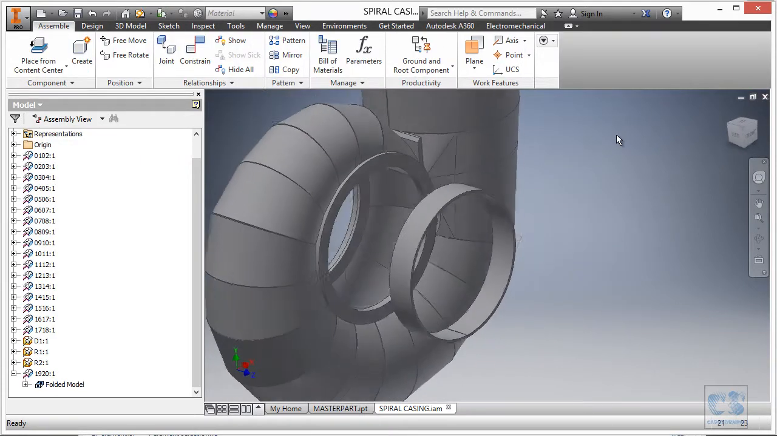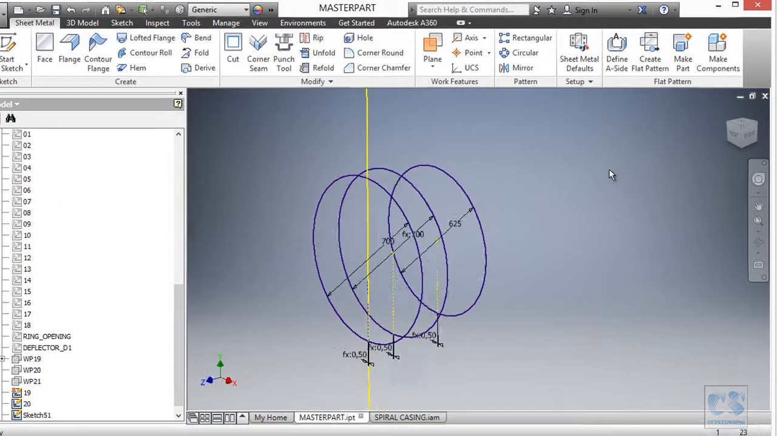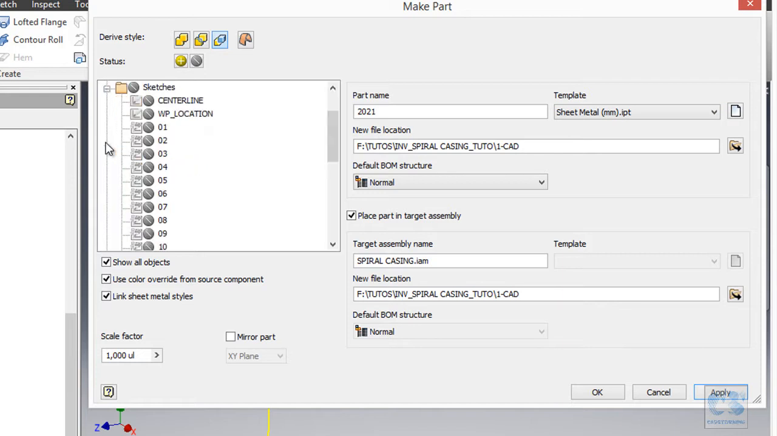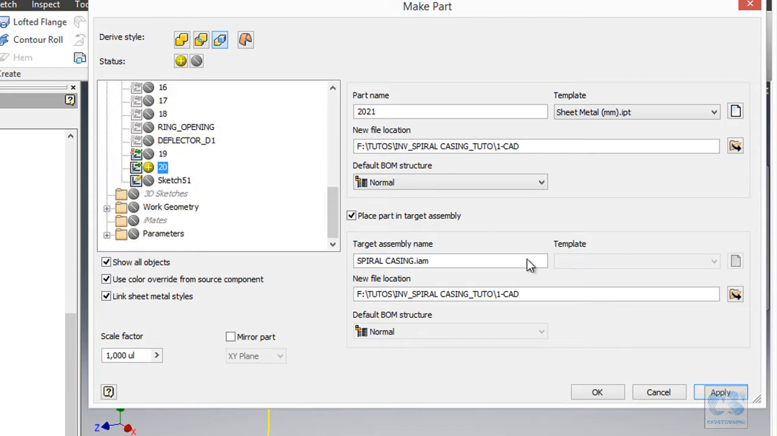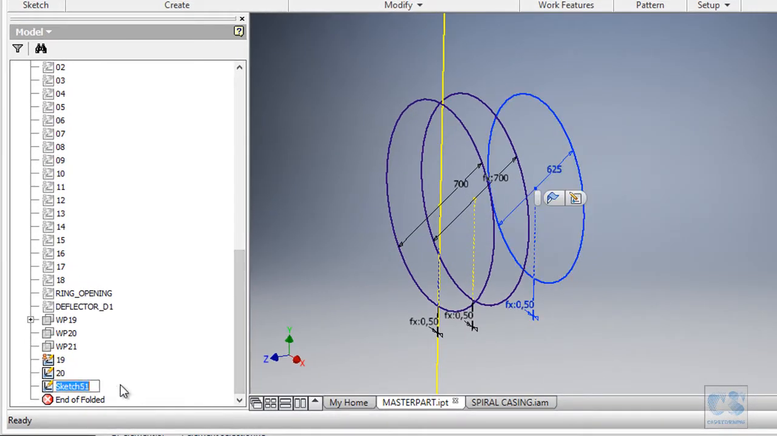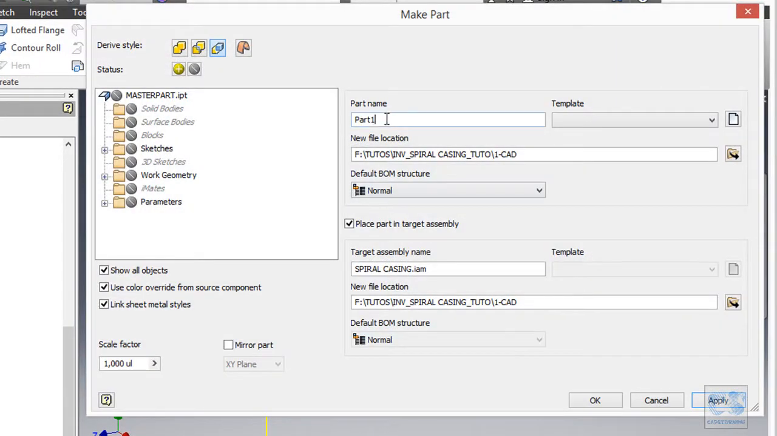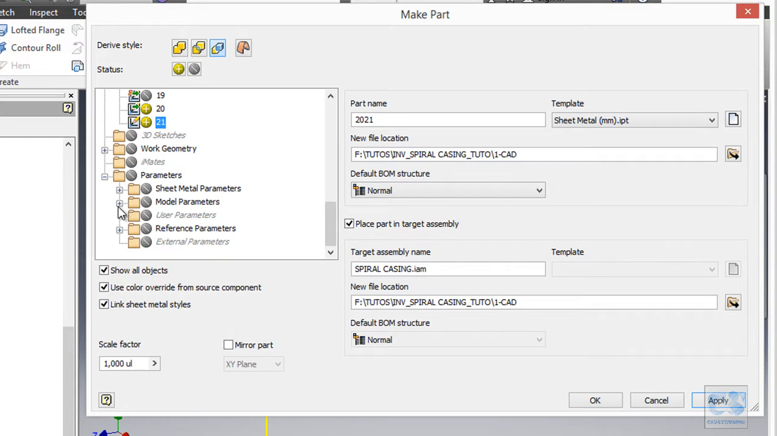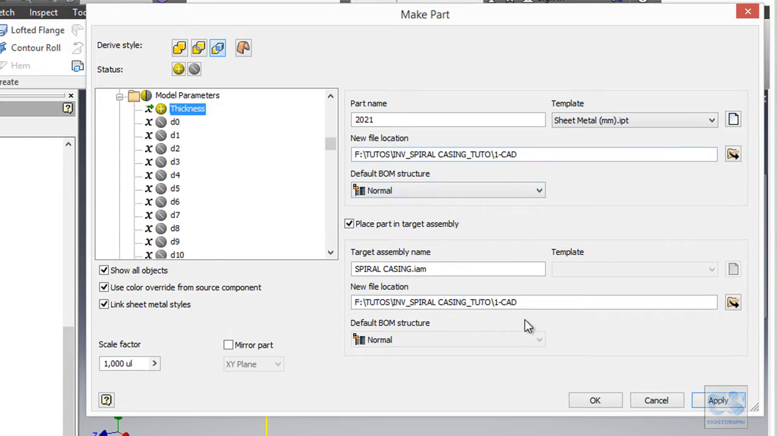So we return to the assembly and back to the master part, make part again, 20 to 21, sheet metal template, then I should have renamed this first, so cancel, this will be 21, and then make part 20 to 21 millimeter, these 2 sketches, then the thickness, and everything is okay.